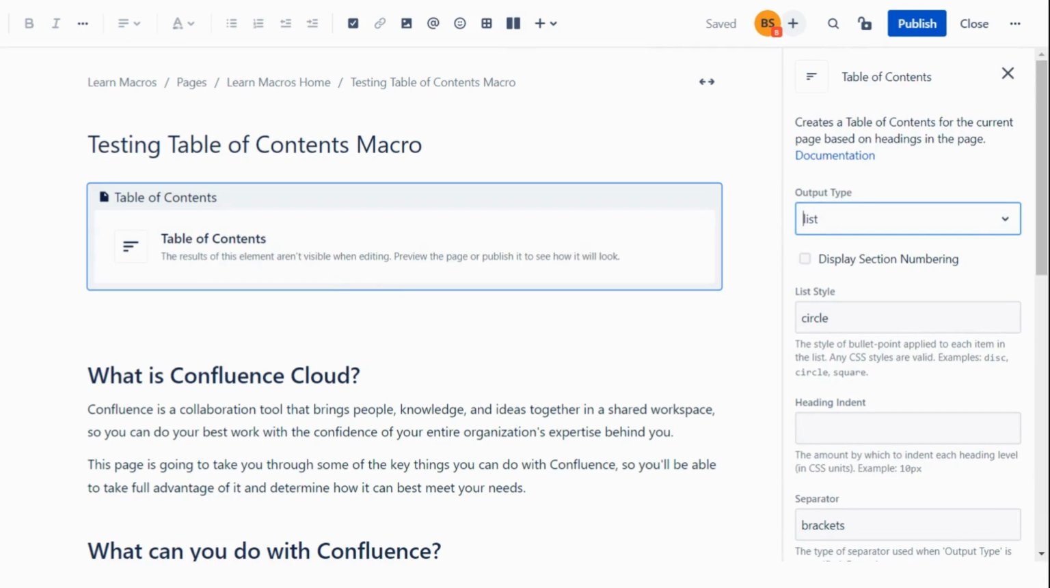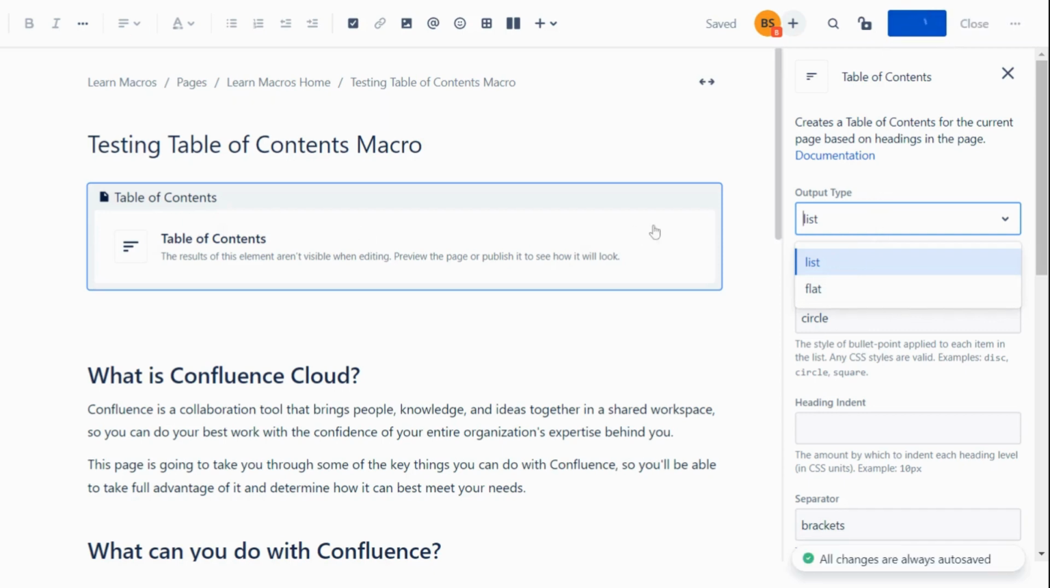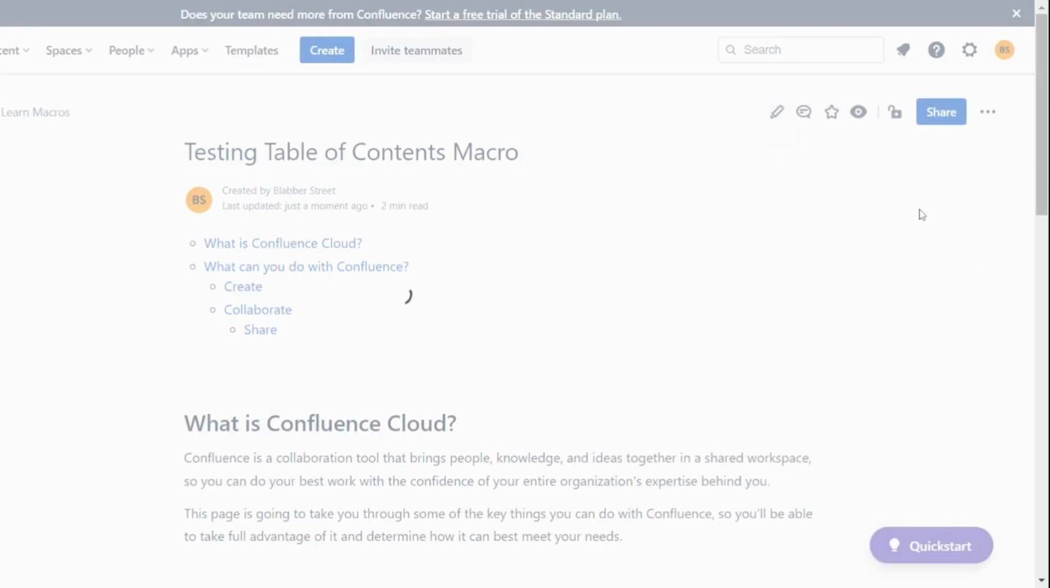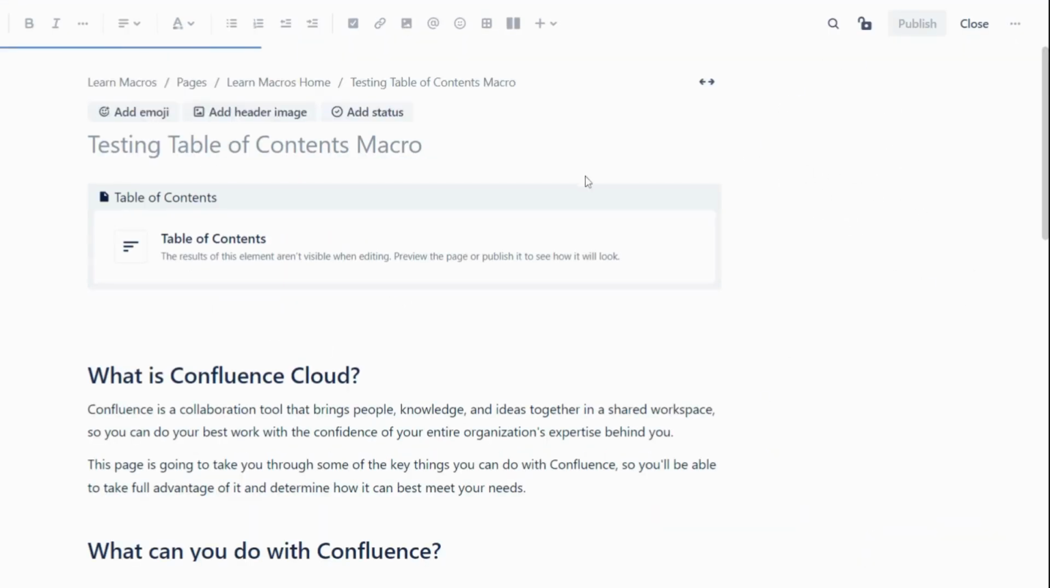The first customization that we have is the output type. The output type is of two variations. One is a list type and the other is a flat type. If you're choosing the list type, the headings would appear in a tree kind of structure. If you're choosing a flat type, the headings are going to appear in a linear type.